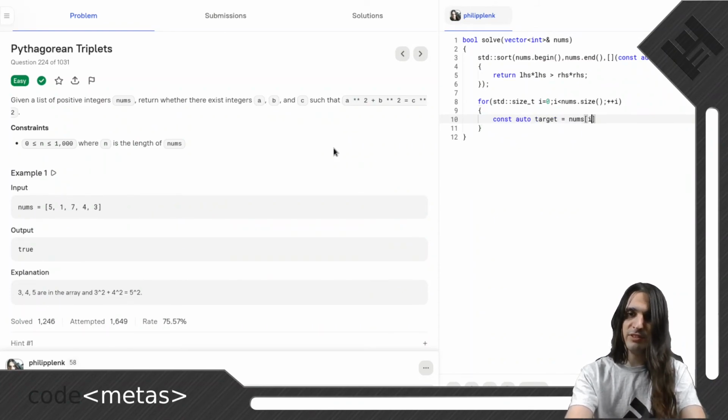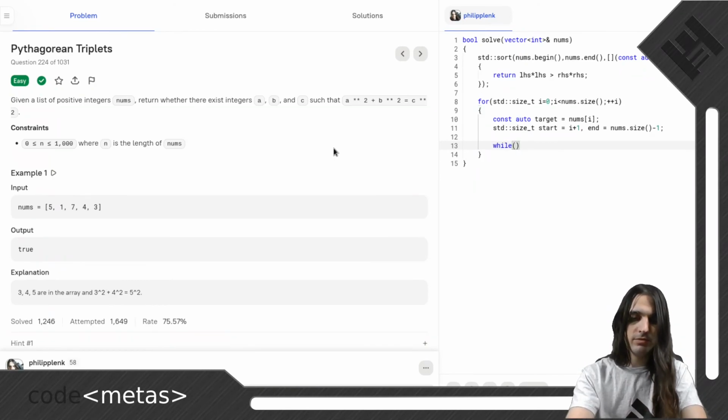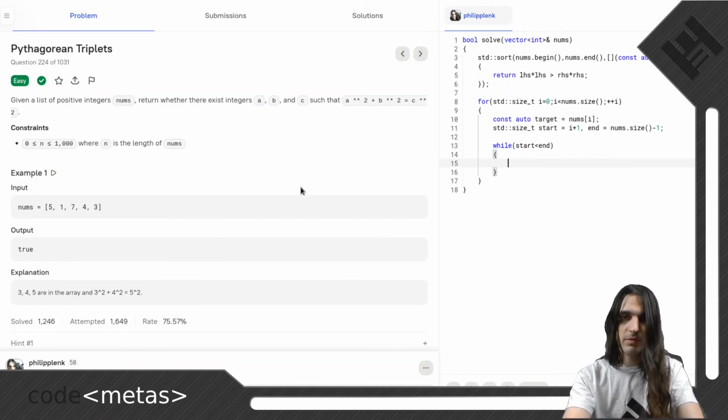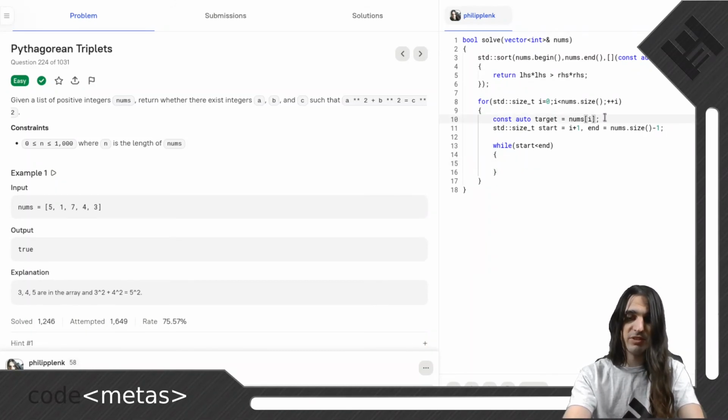So we compute our target, or we save our target in a different value to make our code more expressive. And then we again need two indices, one for the start, which starts at one higher than the last one, and one for the end, which of course starts at the end of the array. Then we again loop while that start value is smaller than the end value. Oh, by the way, the target is not nums, the target is num squared.